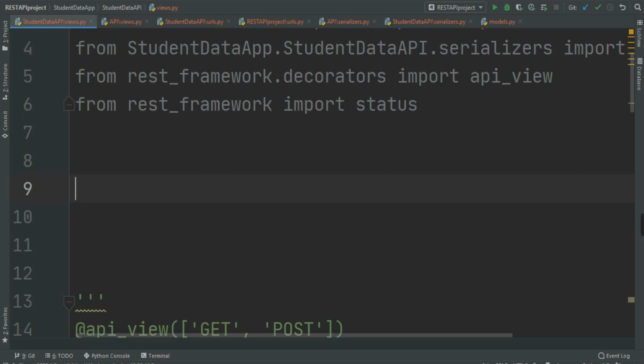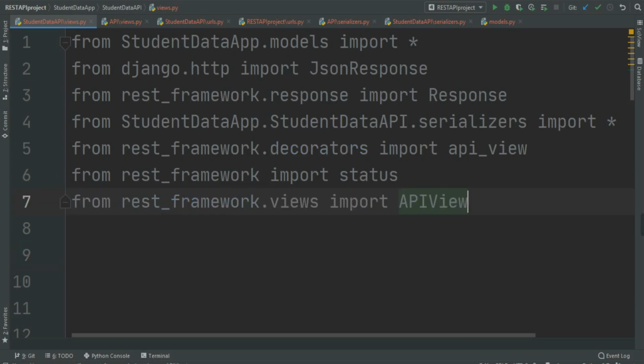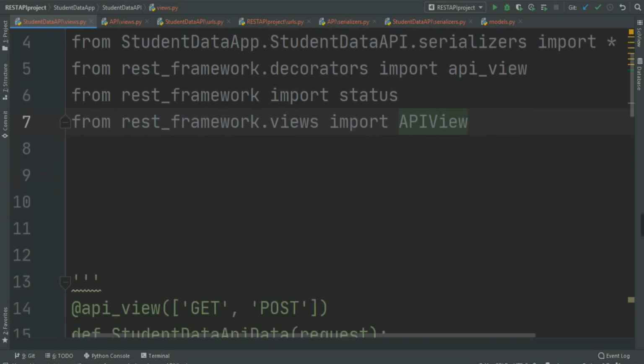And for that we just want the get method. We don't want post or put or delete method. We just need the get method. Now in here, as you can see, from REST framework we have to import the API view. So just write from rest_framework.views import APIView.